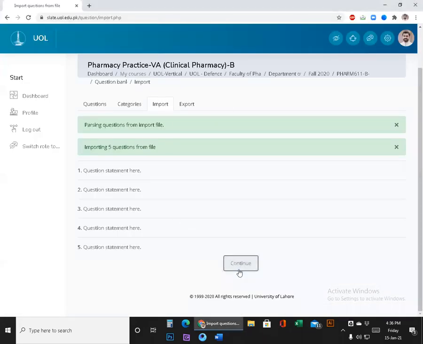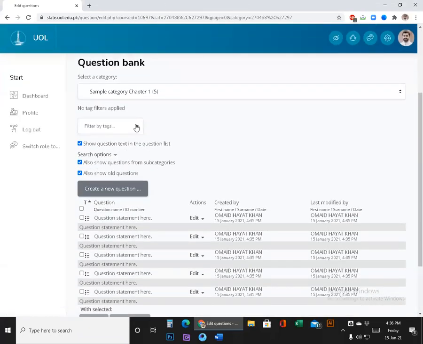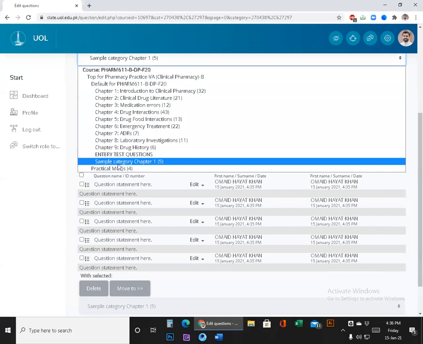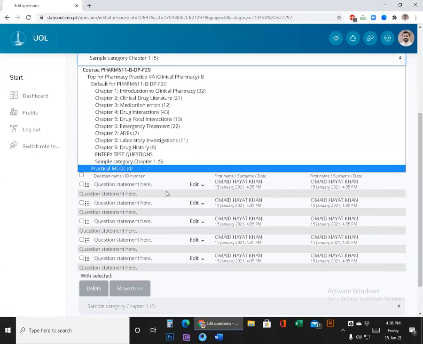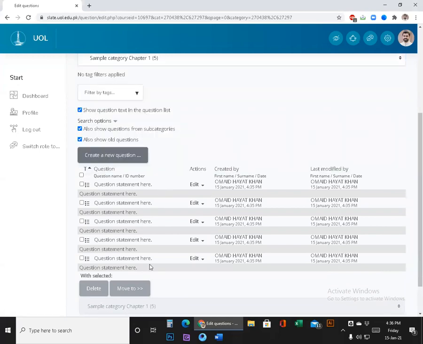So once the question has been imported, now you're good to go. This sample category chapter 1 has 5 questions now. See all my questions over here.